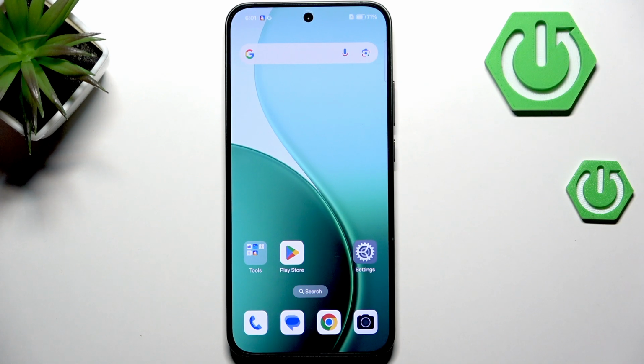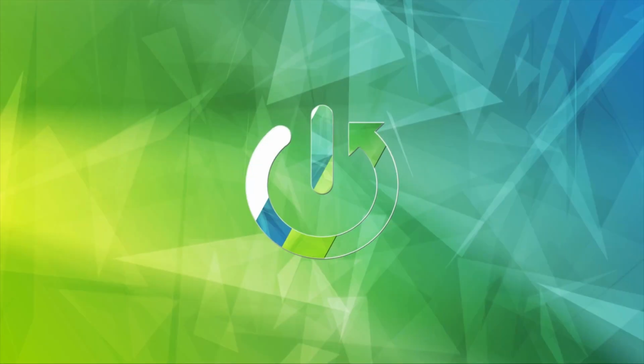Hi everyone, in front of me I've got OPPO K13 Turbo, and let me share with you how to reset all settings on this device.